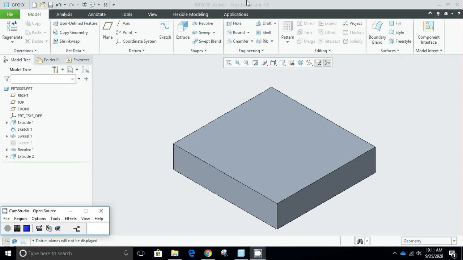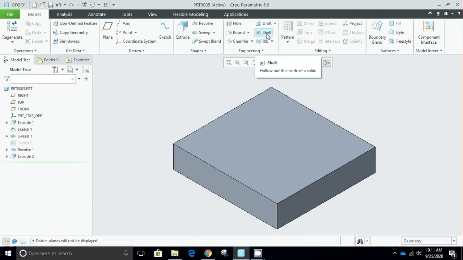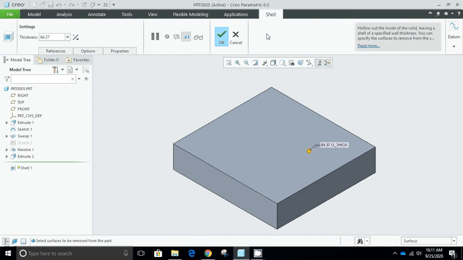In this video we will see how to create shell feature. And shell feature is used to hollow out the inside of a solid. For example, this is the solid object right now on my screen. If I want to create a shell feature, if I want to make a hollow feature on any of its surface, I will invoke this shell tool.